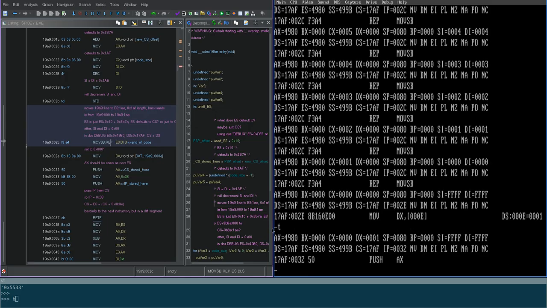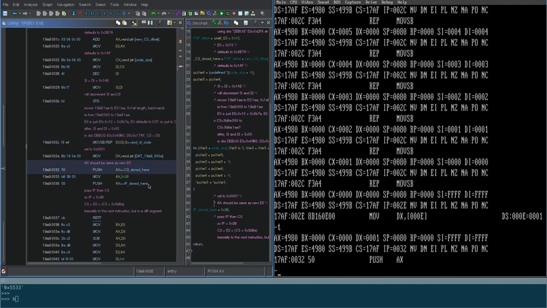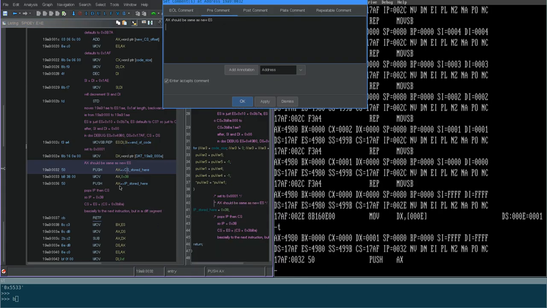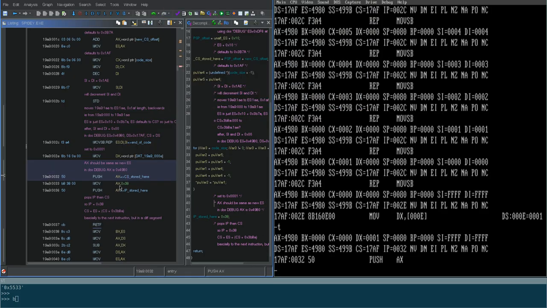So here we can see what it's wanting to push, and that's 4980, which is the same. So in DOS debug, AX is 0x4980, and the 38 will be the same.